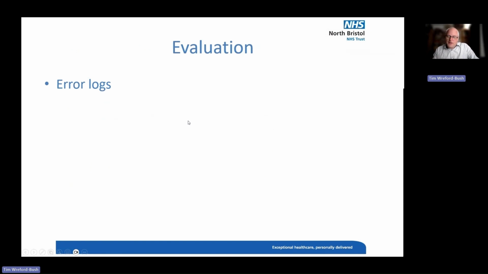Look at the error logs. We're talking about analyzers here, but it's this sort of thing. Look at the error logs. Have they been excessive? Repairs, as you can see, breakdowns need a lot of work. The instance involved in it.